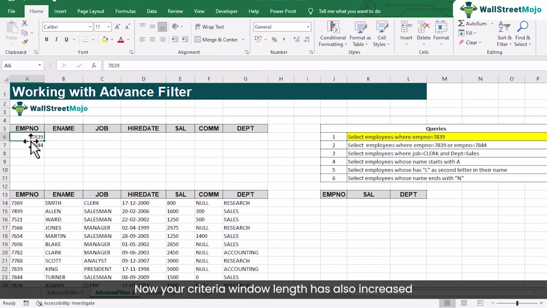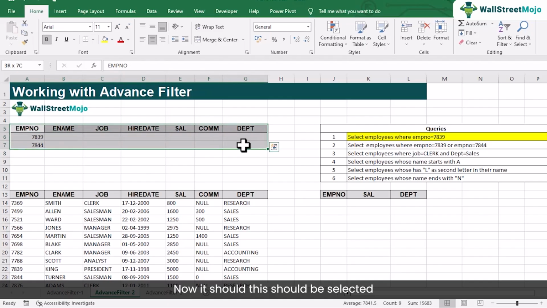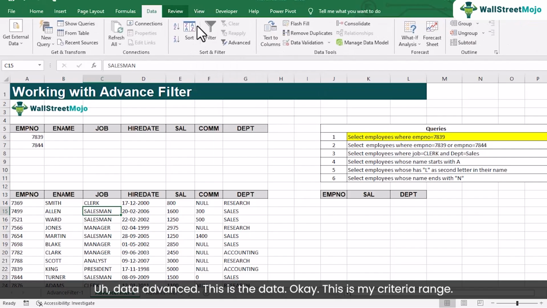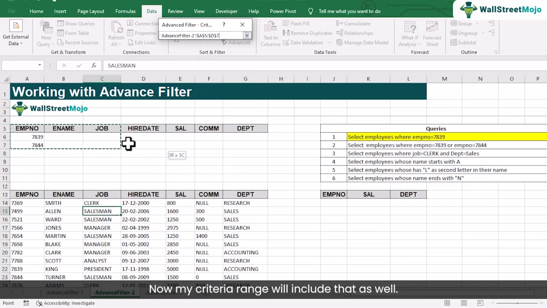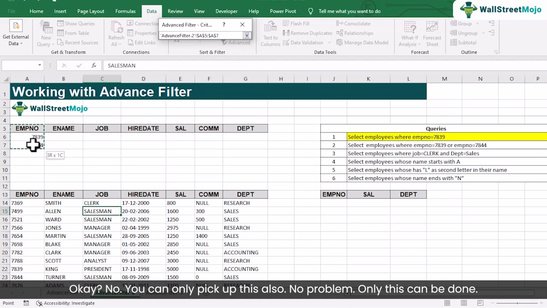Now your criteria window length has also increased, because your criteria window was this last time. Now this should be selected because that also has become a part. So we need to change that and say okay. Data, advanced. This is the data, okay. This is my criteria range. Now my criteria range will include that as well.